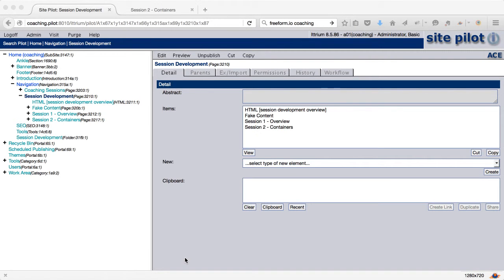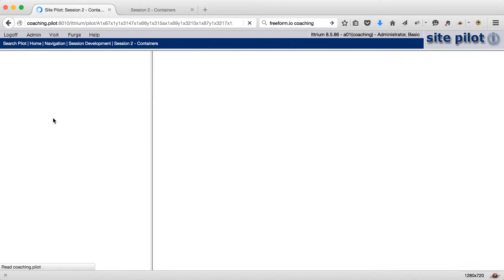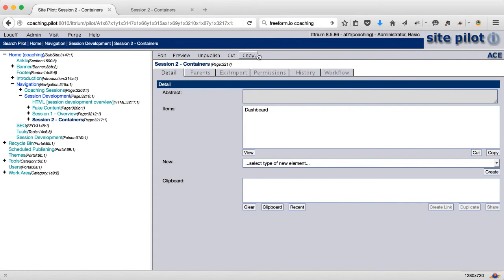Okay, so now it's time to add a real component to our freeform application. So instead of just some boring text content, we want to put in an input field of some sort that we can interact with. To do that, I'm going to take my page, session2 container, and use that as a starting point.